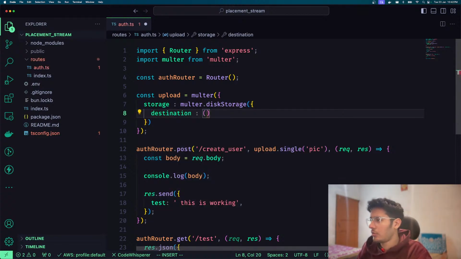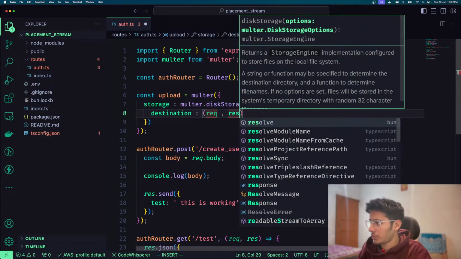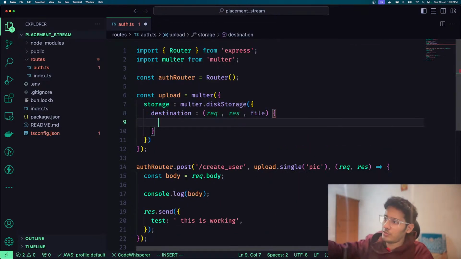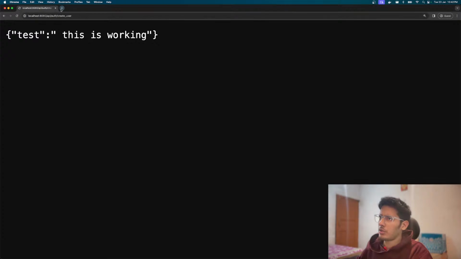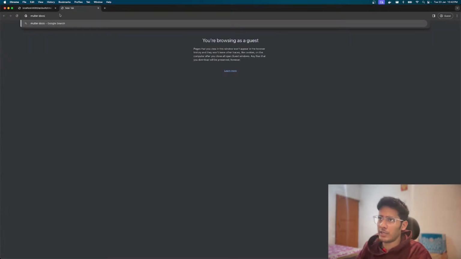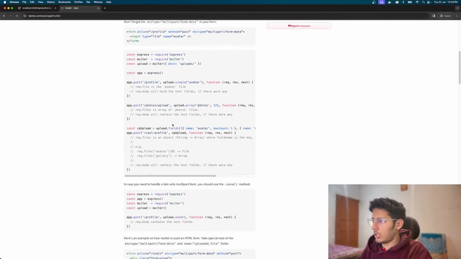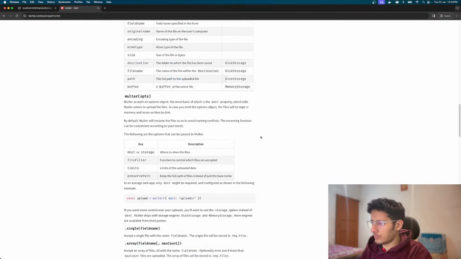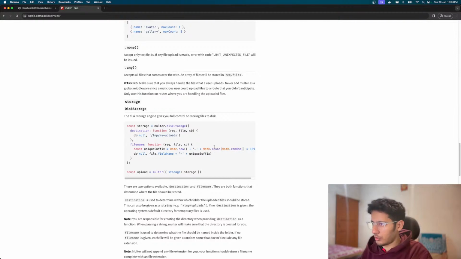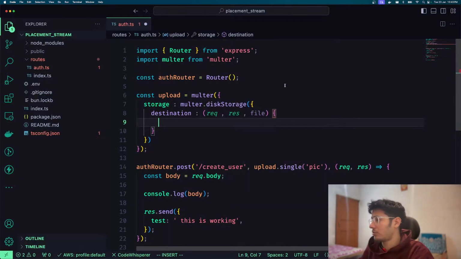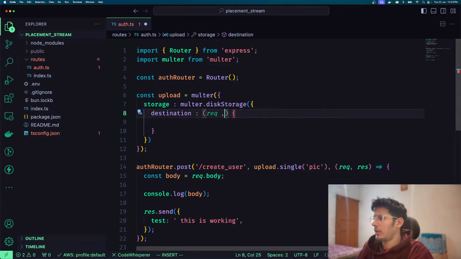So there's a lot of different things which it gives us. It gives us a request, it gives us a response, and it gives us the file. If you're confused about where I'm getting all this, you can go to the Multer documentation, Multer docs, and you'll get all of these things which I'm talking about. One of them is the disk storage section. Yeah, there you go. So you get request, file, and callback. Sorry, there's no response. You get a request, file, and a callback.